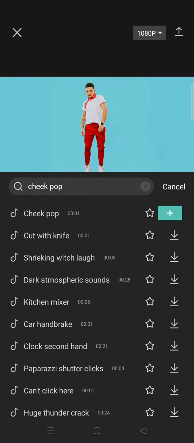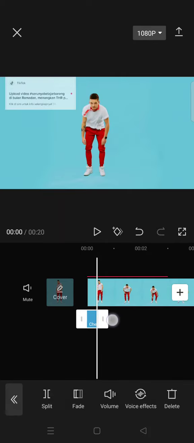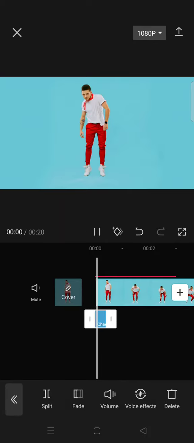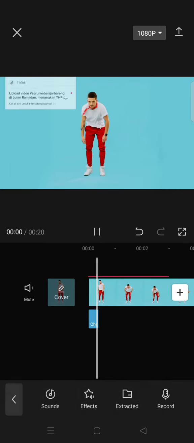Okay, so here is the check pop. Click on the check icon, then adjust it. Okay, and now you are done with the message or comment pop-up effect.